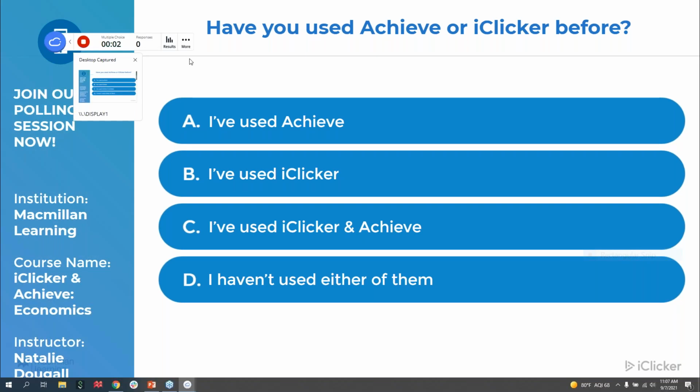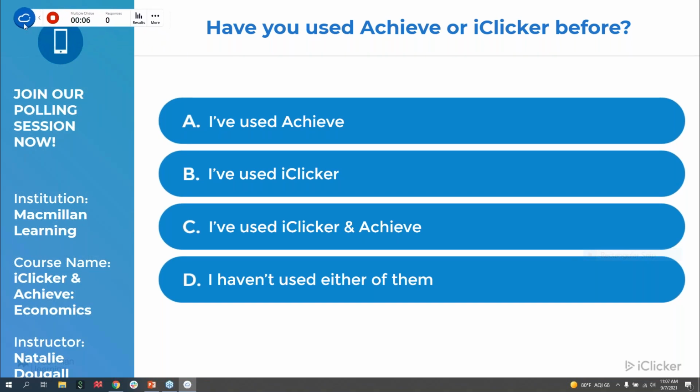What that does is it takes a capture of my desktop and it sends it to my audience. So if you look at your device, you should see this capture of my desktop. And yes, that includes my little GoToWebinar toolbar over here. And then I can see how much time has passed on the poll and how many responses I have. Looks like I don't have any responses yet.